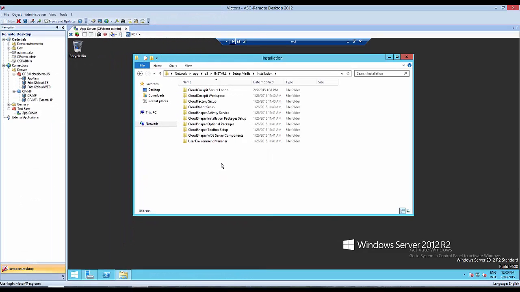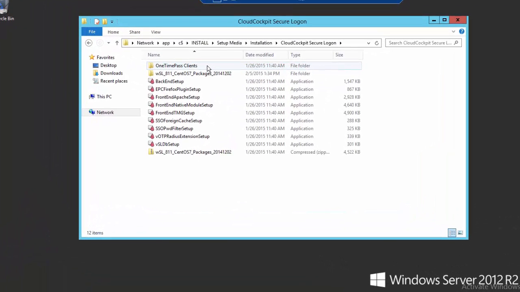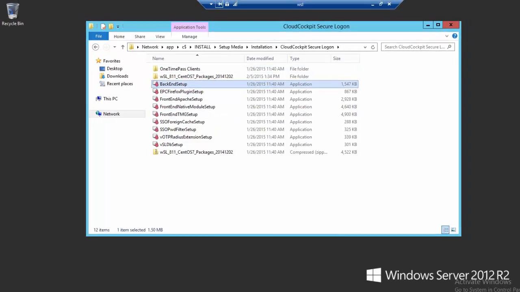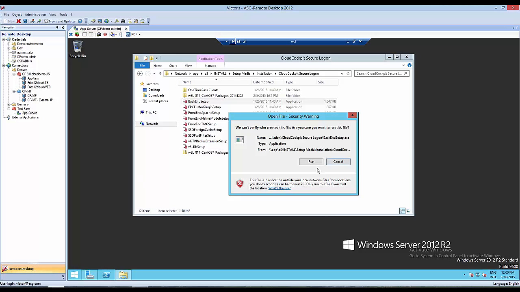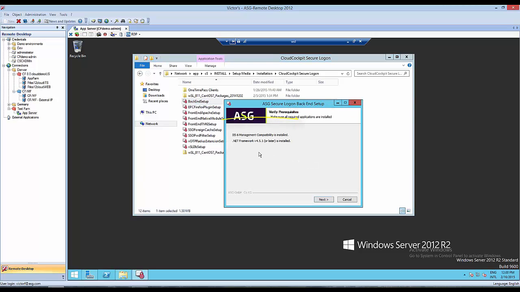For the backend installation, the installation packages are located under Cloud Cockpit Secure Logon, and we will follow the same steps from the documentation. So the first step to do is run the start backend setup. So double click here. We'll validate if we have all of the components. So everything's passed.